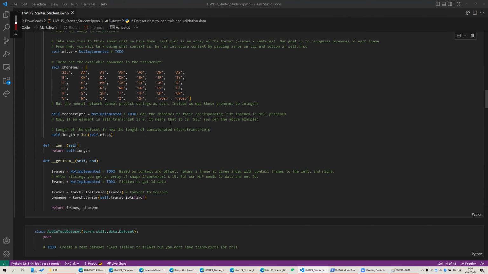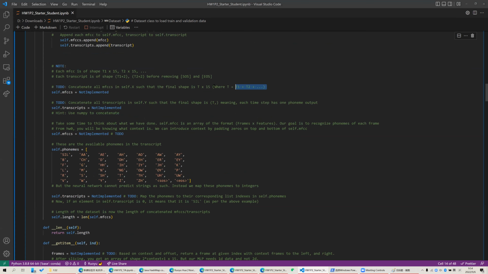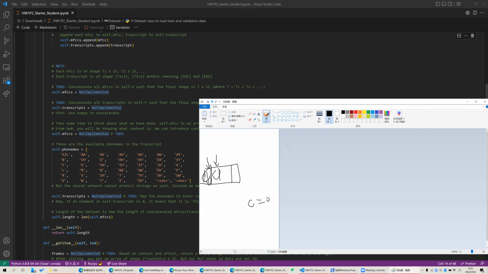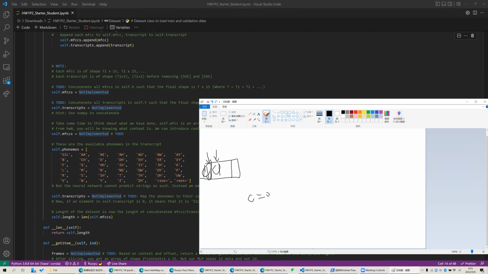Yeah, I see that we're supposed to concatenate all of the MFCCs into a big list. Doesn't that mess up the context? Like, let's say I have the MFCC that was originally number 3, with length T3. I take the last element, and there should be some context there. Shouldn't the context on one side be zeros instead of MFCC 4?